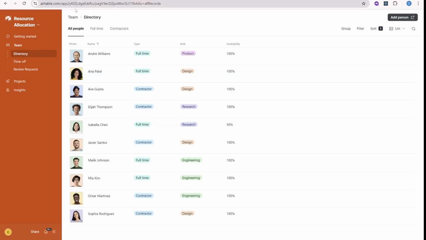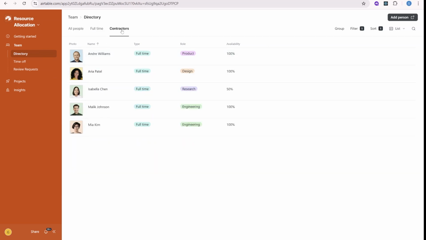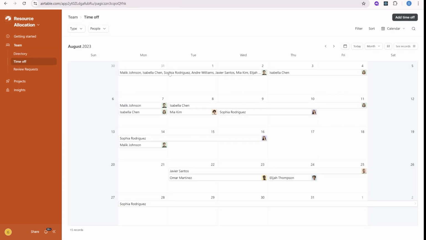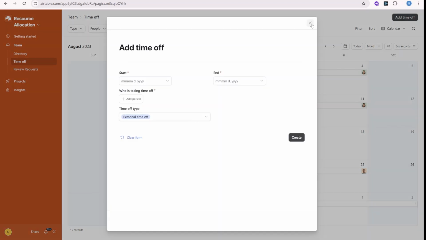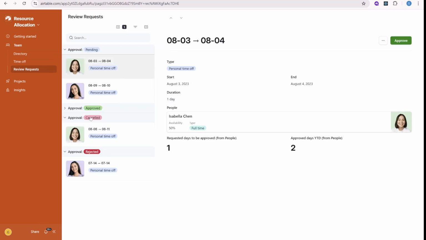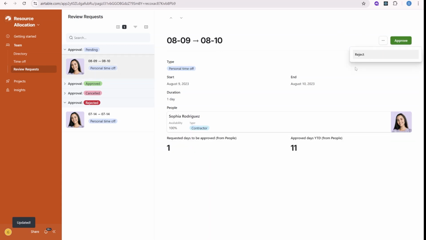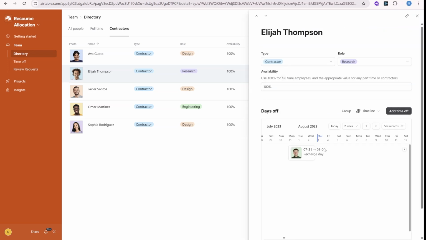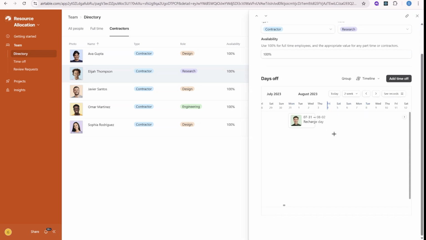Another example is a resource allocation interface for an advertising agency. So here we can see the people that work with us. We have full-time and part-time contractors. Within this interface, we can see all the time off that has been planned, and we also have an option to add time off for specific people. On the next page of this interface, we also have an option to approve and reject requests. So we can approve a request and we can also reject requests. We can also click on a specific person and see all the requests that this person has filed.